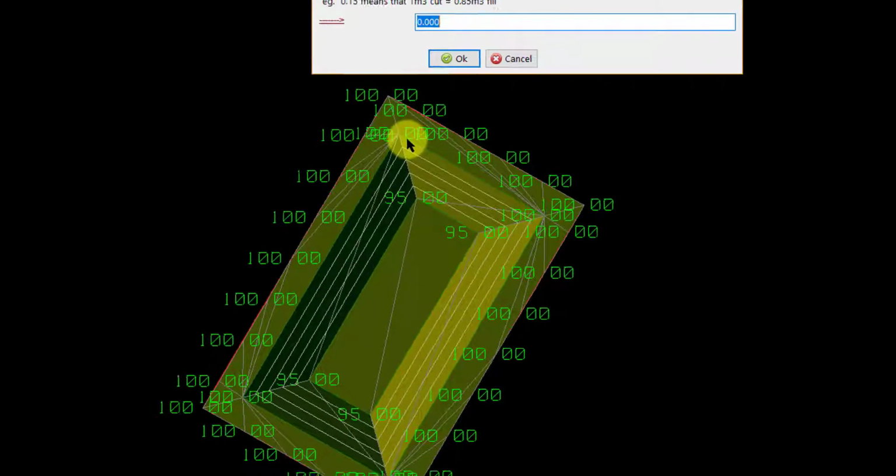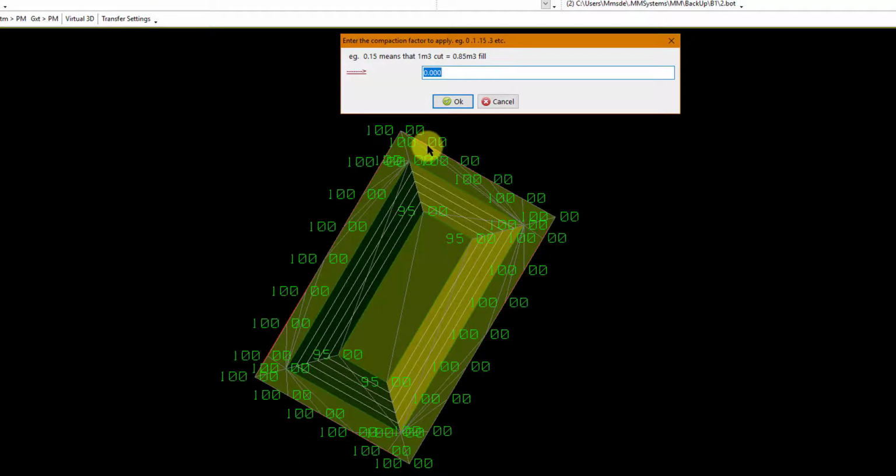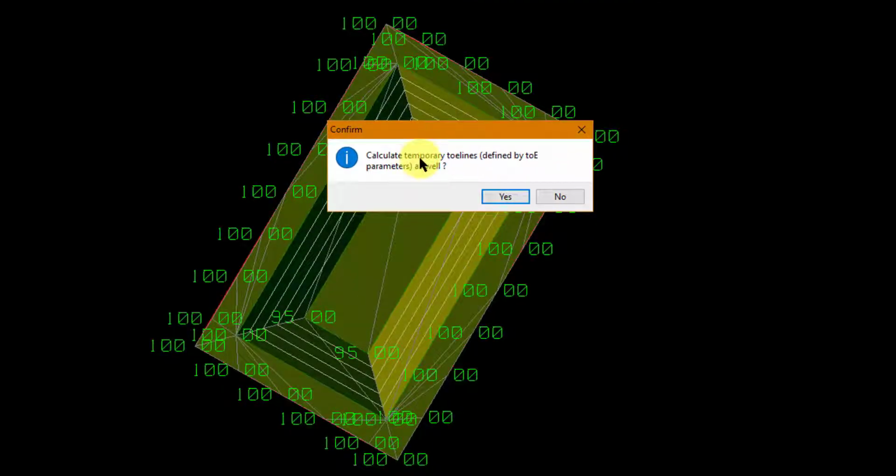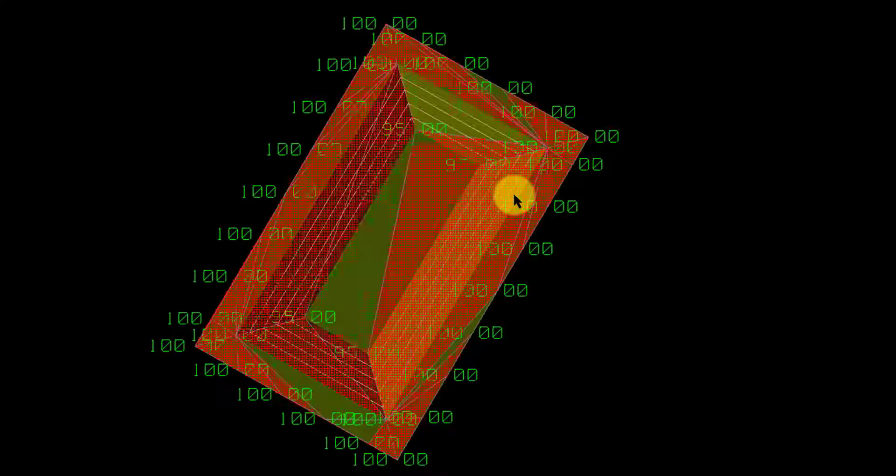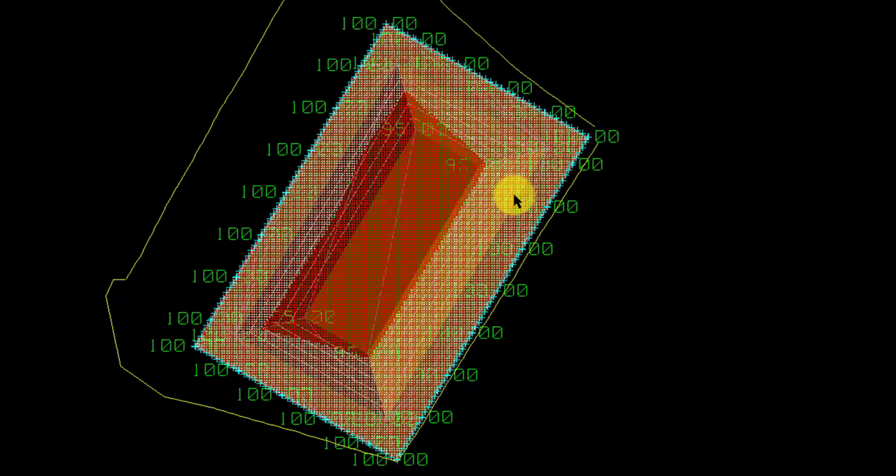I use this option because this is the only one that asks me, do I want to apply temporary toe lines as well. So I'll say there's no compaction at this stage, so I'll just leave this as 0. And here you get that question, calculate temporary toe lines, yes or no. Yes, I want to calculate toe lines because volumes will be part of my toe lines.